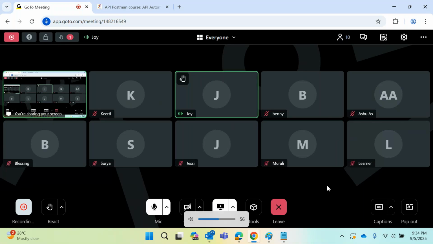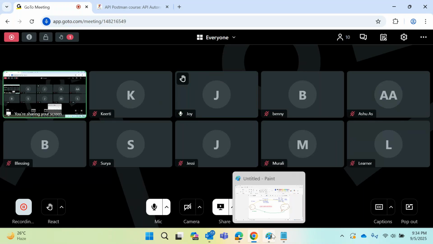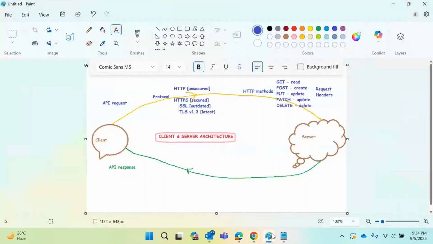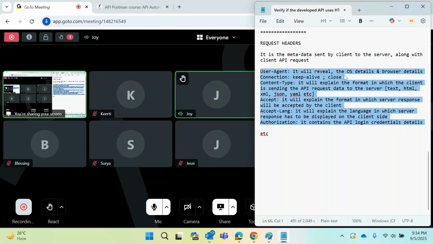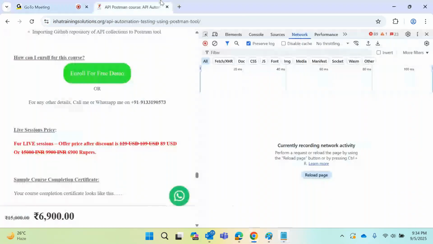Please, can you throw more light on the request header? Okay, which request header do you want me to talk about? Yes, when you write... clicked. Okay, how do we find it?